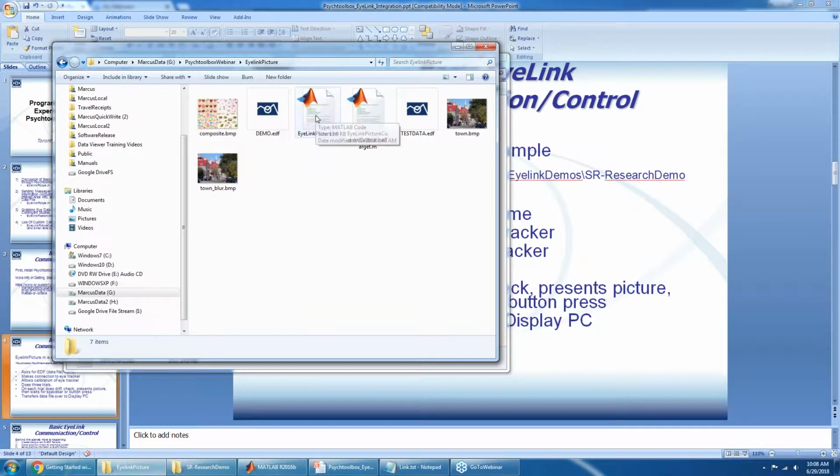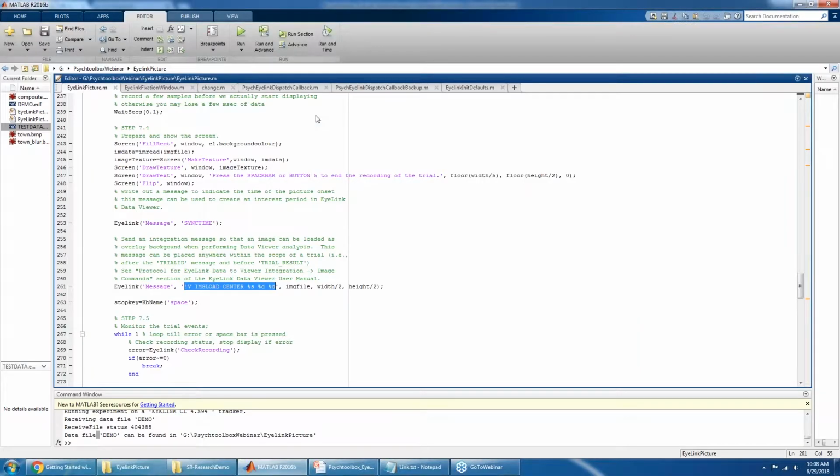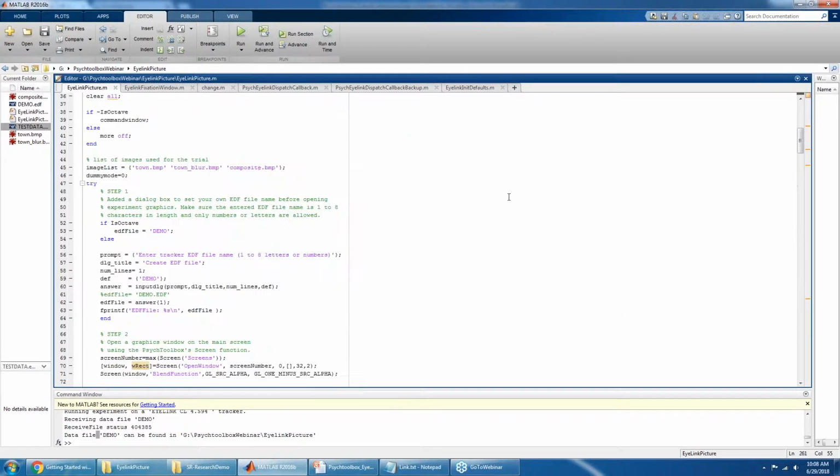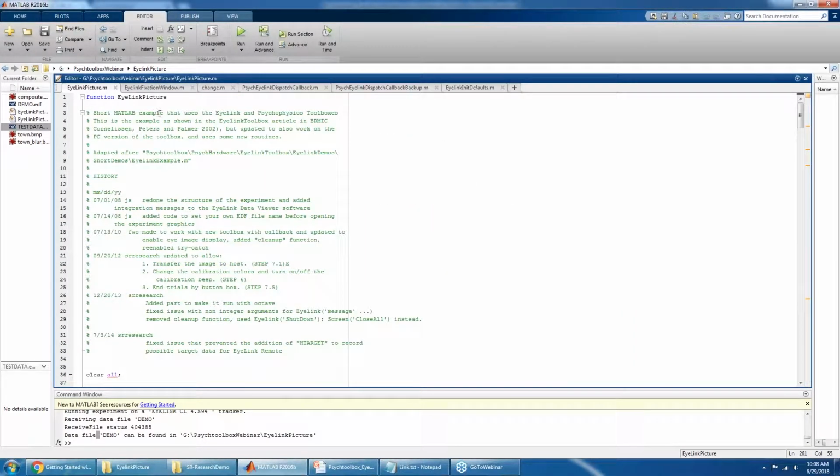I'll just open this EyeLinkPicture. Okay, now I have the EyeLinkPicture example opened. I'm just going to scroll up to the top. I already had it open. We're going to come back and talk about this in a second.